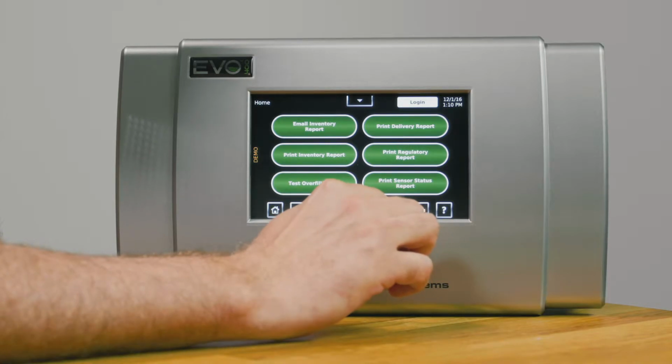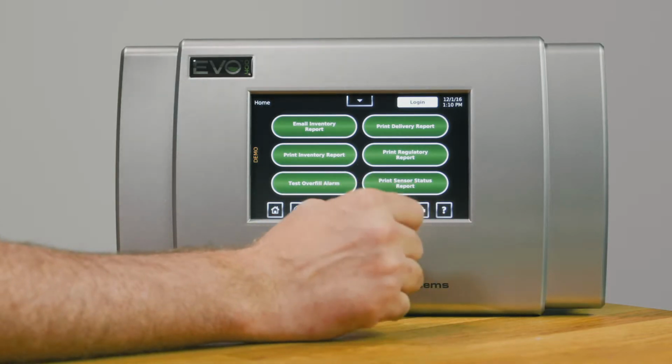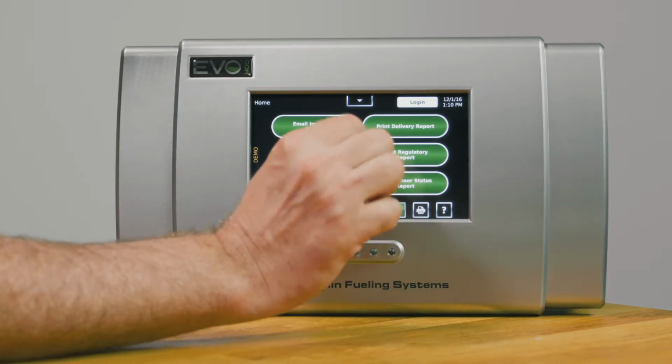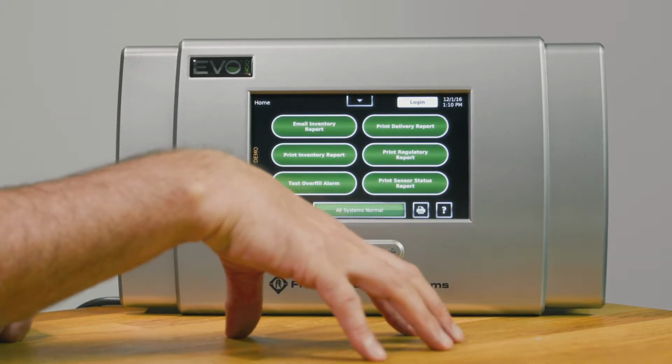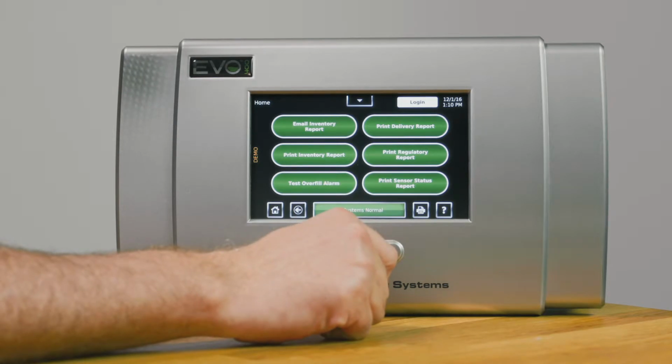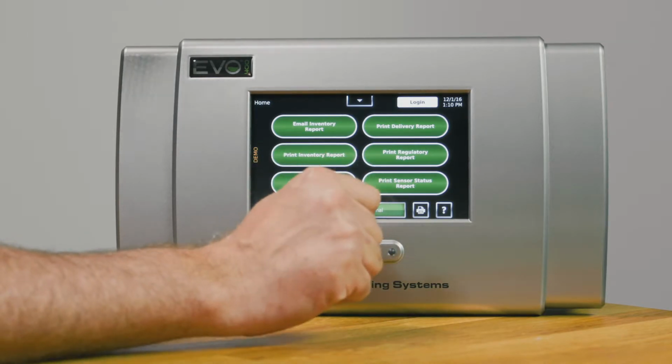Next, we have our printer icon. Again, on various screens within the Evo 200 and 400, you'll be able to print reports from the information on the current screen you're viewing. The question mark at the end is going to direct us to our help menu.